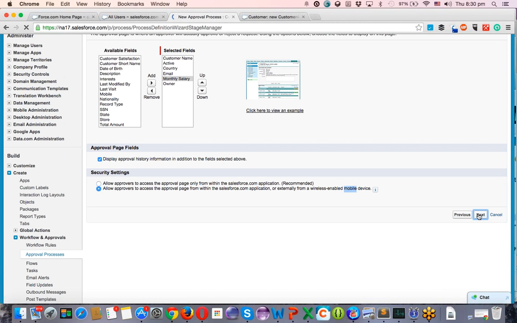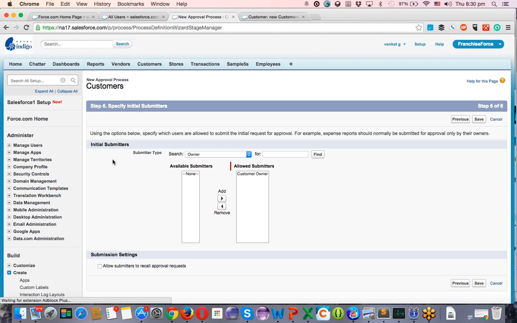I'll click on next. Now, initially, who can submit the record? Earlier I showed that Akshay, the system admin, generally submits the requests. Generally, this is the security permission I give: only the owner of the record, that is the customer owner, can submit the record. This is the default submission.